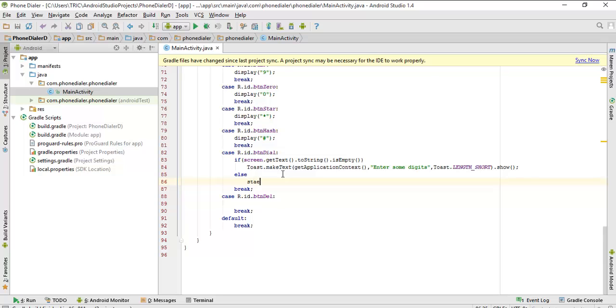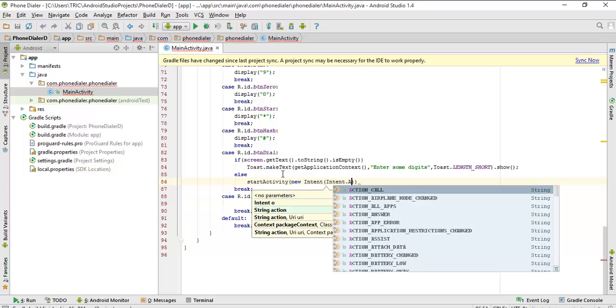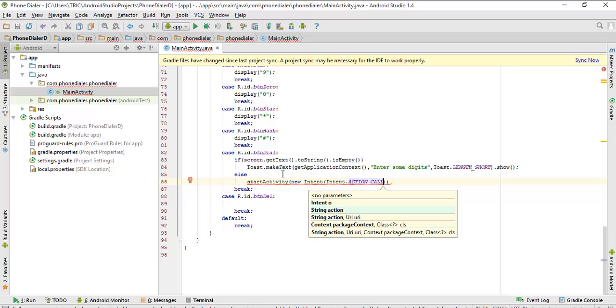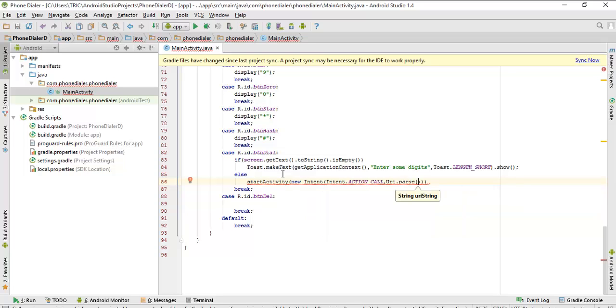So start activity, new intent dot action call, comma, URI dot parse. We actually need the URI to pass the telephone number to it.